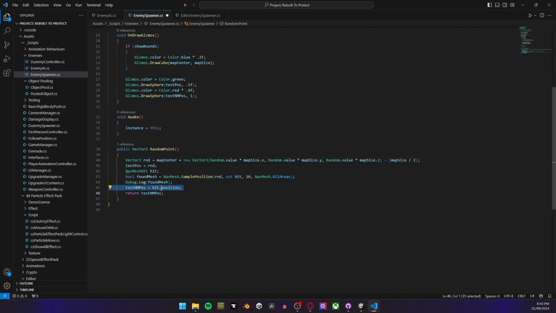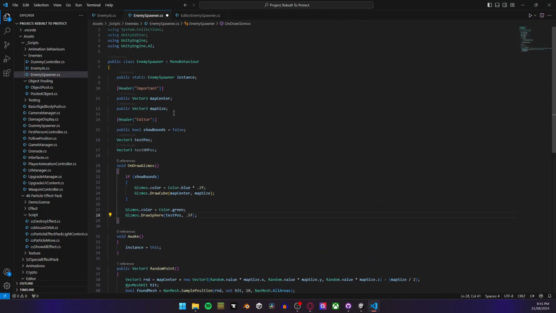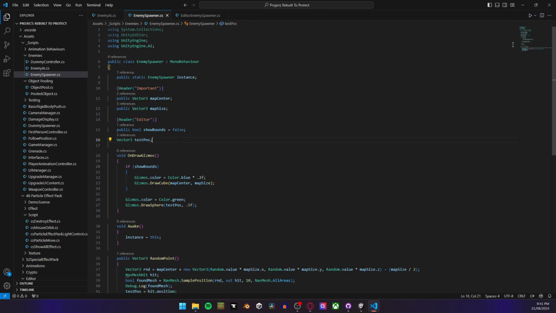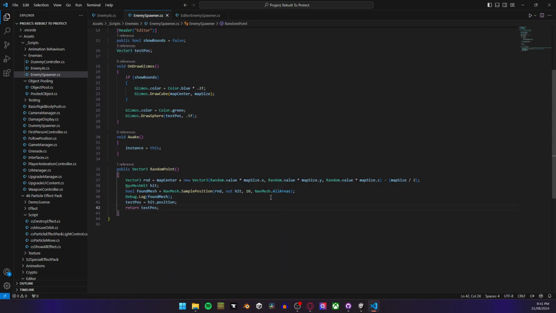Alright. So let's remove that. We'll say test pos equals the hit position. We'll return that. Delete those, because we only really care about the position it actually finds. So, that test pos. We don't care about the debug line.